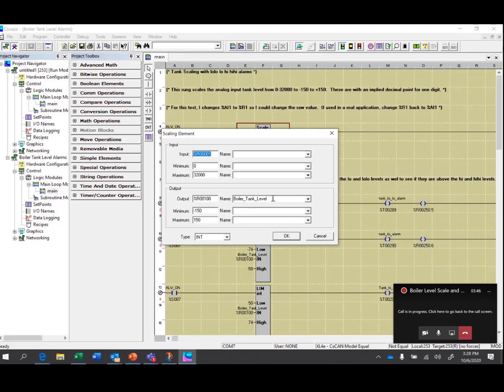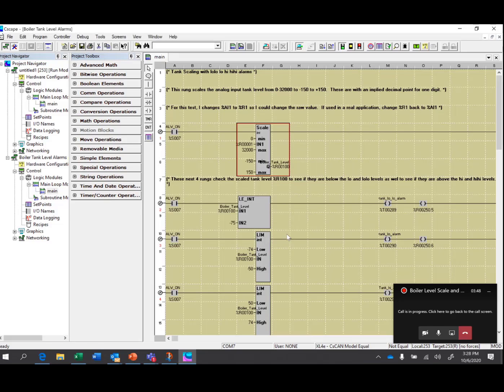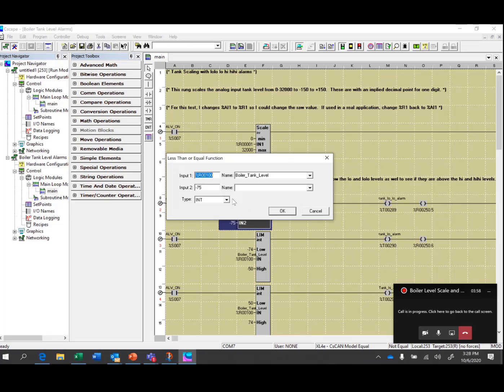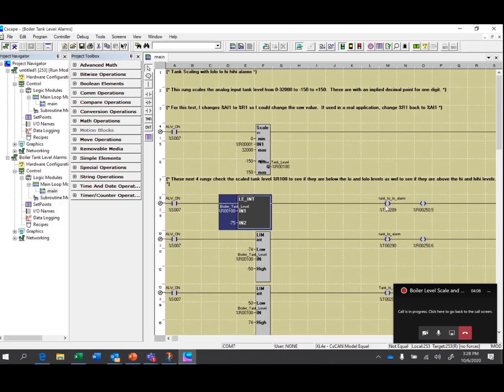The next 4 rungs down below here is where we do the bits for the alarming. So on this first one, we're taking the scaled tank level, and we're saying if you're less than or equal to minus 75, or 7.5 inches, we want to go ahead and turn on the alarm bit. And then I've got another bit here that I'm using for some attributes that we'll talk about in a little while. So R250.5. So this sets my low, low alarm.